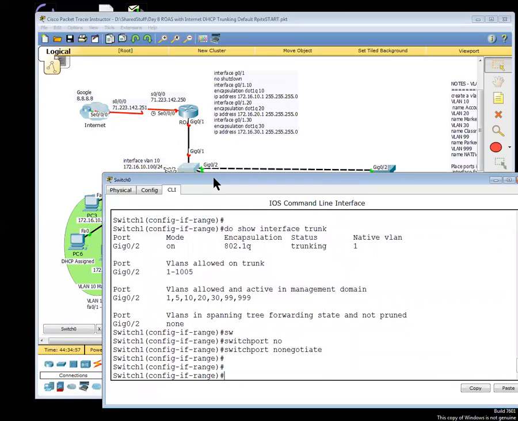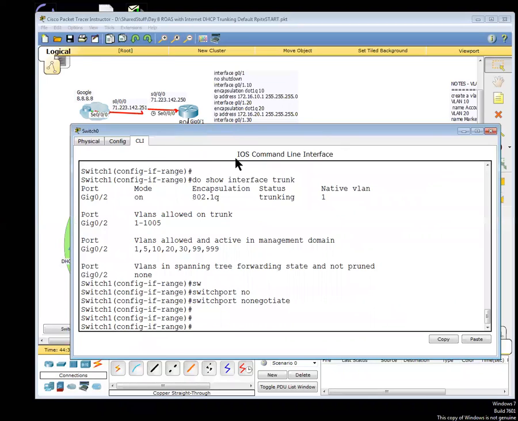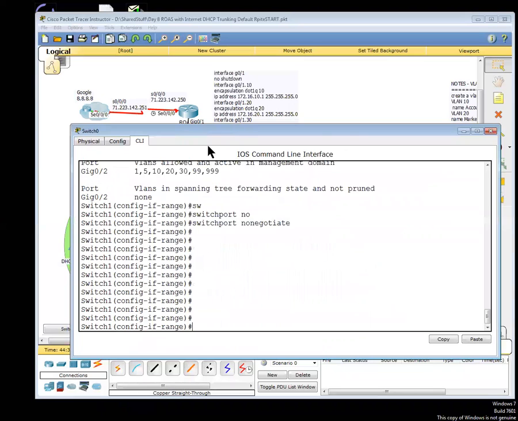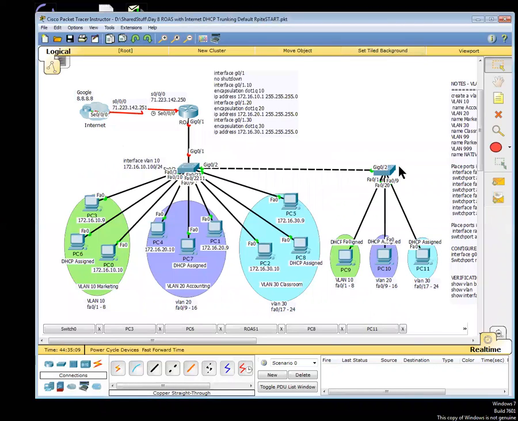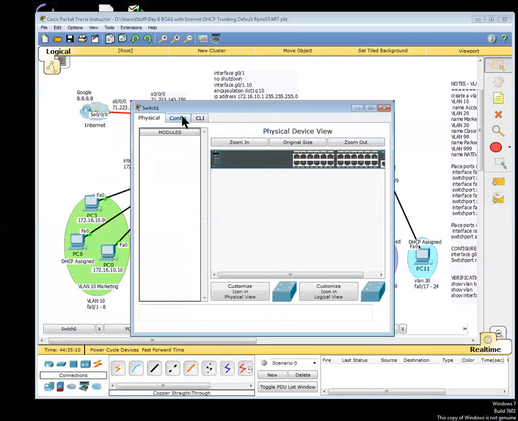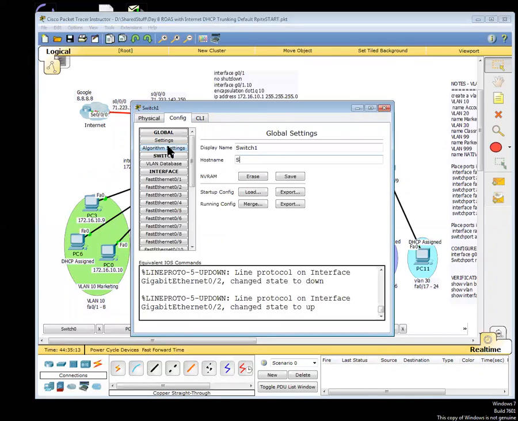So while we're comfortable doing the switch, let's go over to, what else we ought to do here? Do copy run start. Let's save our configuration. Let's go back over to switch 2 over here, which we haven't named yet, but let's call it switch 2.